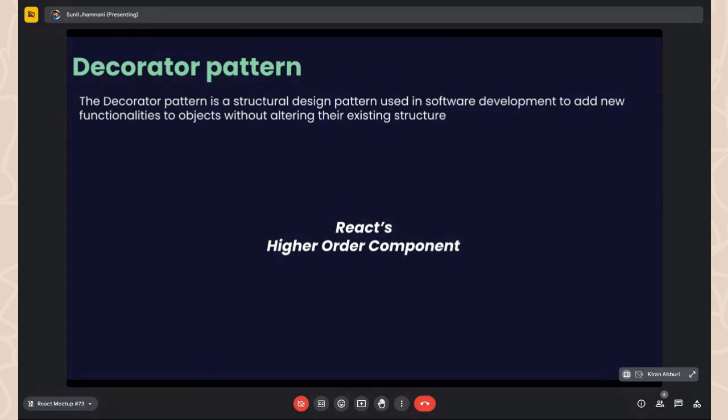In React's higher order component, everyone is aware of higher order components. Okay. So in React's HOC, the similarity is basically the wrapper concept, which both of them have. How? In case of higher order components, a component is wrapped into a function to enhance or modify its structure. Similarly, in the decorator pattern, the object is wrapped and it's provided new functionality and responsibilities dynamically without changing its structure.